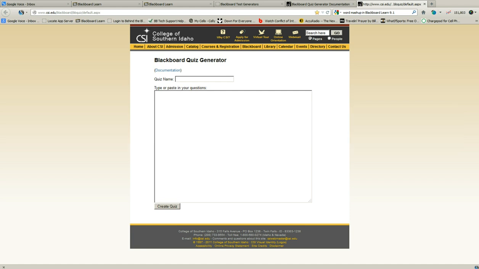What this does is this allows you to type your stuff in a Word document or whatever you'd like to do, or even just type it directly into the screen. And then you can create the quiz. It's actually going to create a pool that can be turned into a quiz.